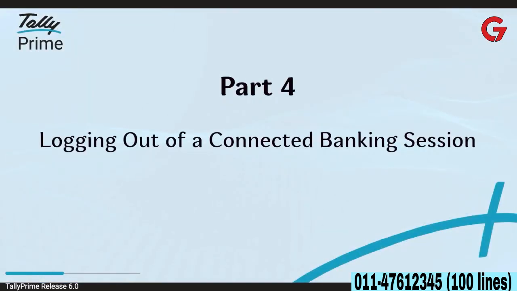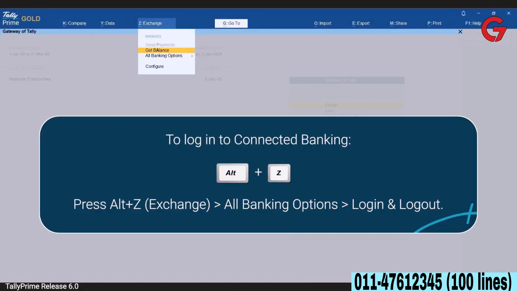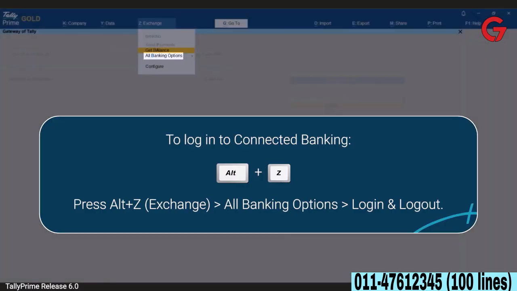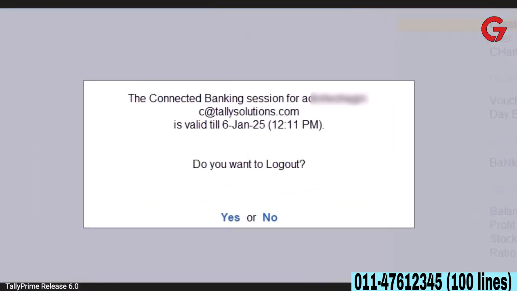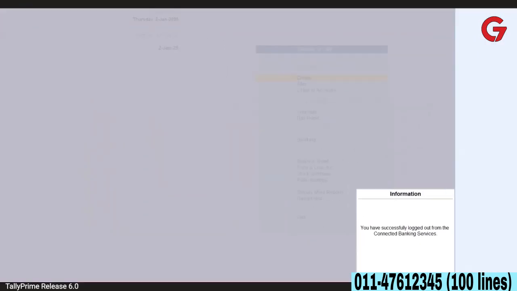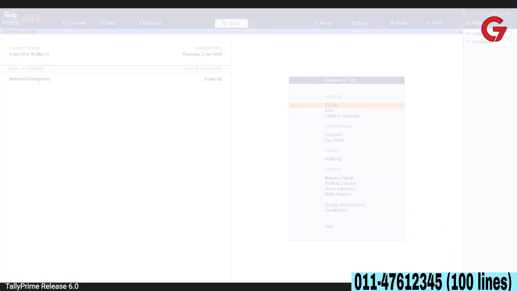Let's see how to log out of a connected banking session. Press Alt-Z. All banking options. And then log in and log out. Press Y to confirm. You will be logged out from the connected banking services.